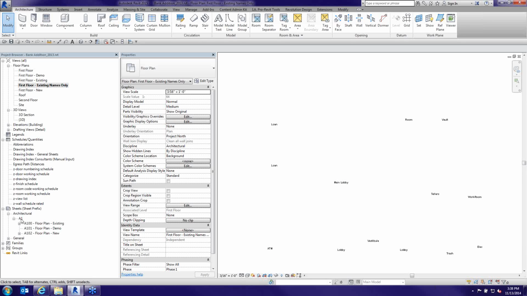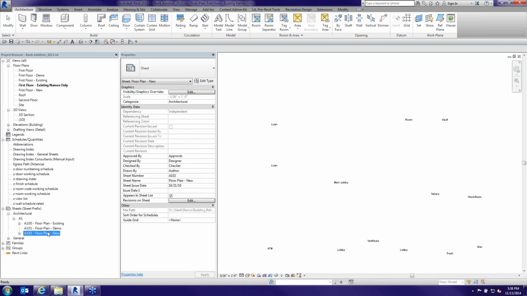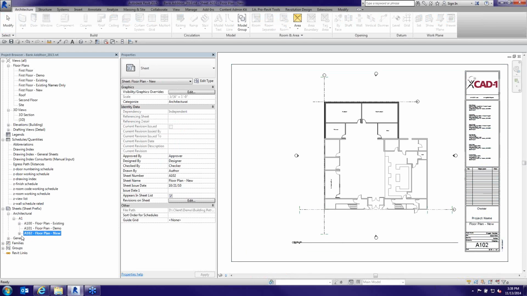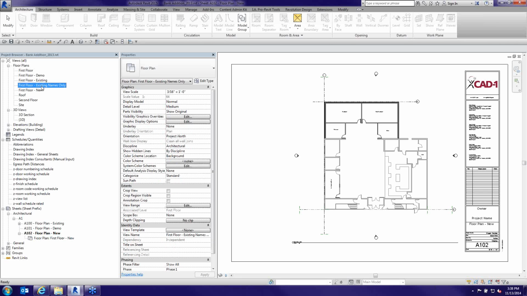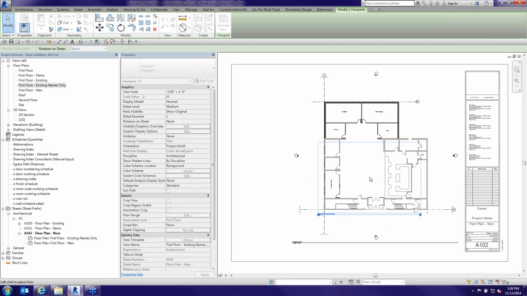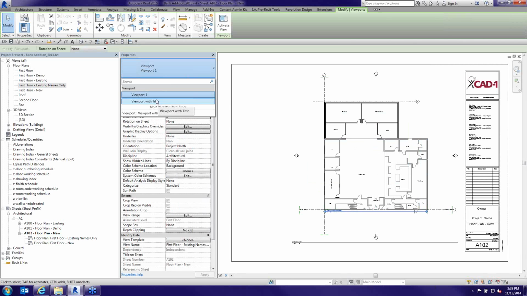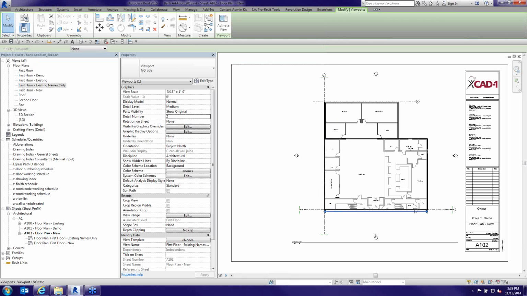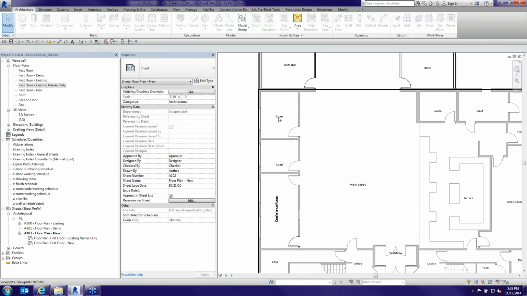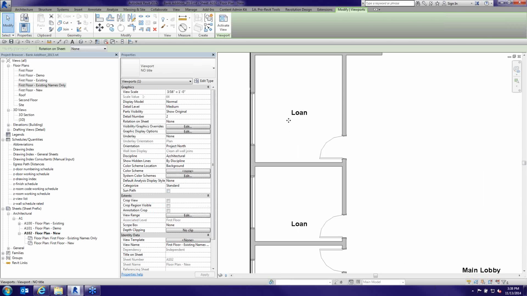I have all those existing names, and then when I go back to my sheet and I open up my sheet, there are technically 2 views on this sheet. Here's my first floor plan new. I then go grab my existing names only view. Revit will line it up for me. Place it. Get rid of the view title, which I thought I had in here. No title. Tell it I don't want to see a view title. And boom, I now have existing rooms and new rooms.